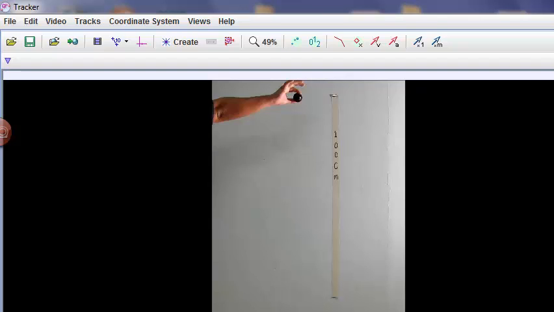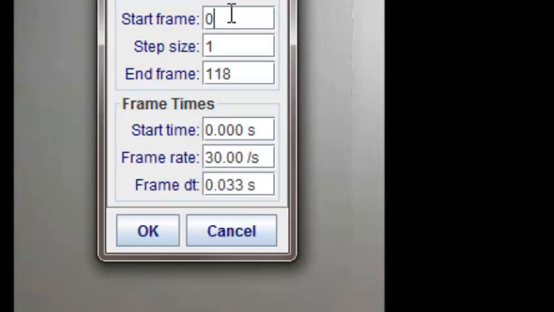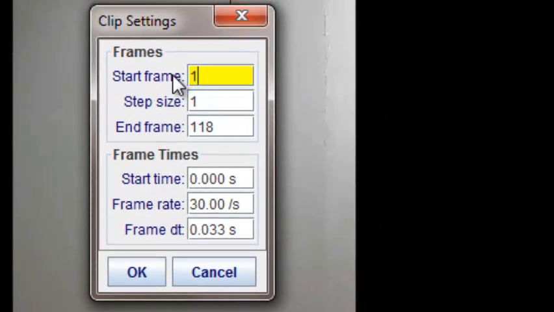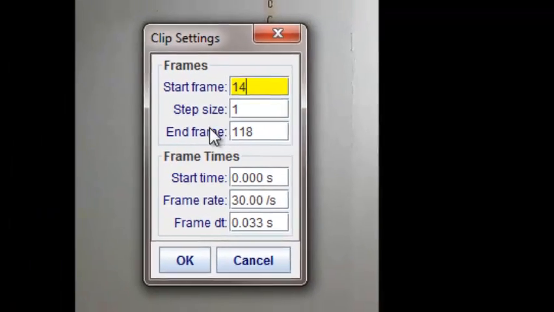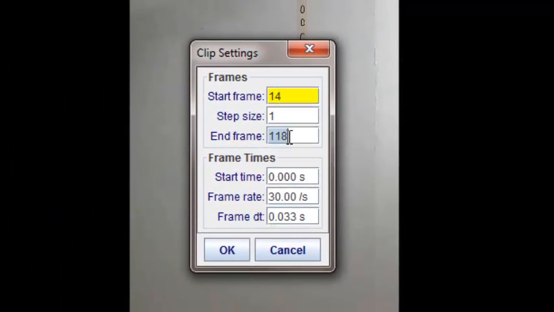Now, we're going to analyze this video. It has 118 frames, so I'm only going to analyze it from frame number 14 to number 118. So that's what we do. Go to this icon, clip settings. So we want it to start at frame number 14. Okay, for this particular video, the ball doesn't move for the first 13 frames. So you just say OK. So this is the end frame, 118.